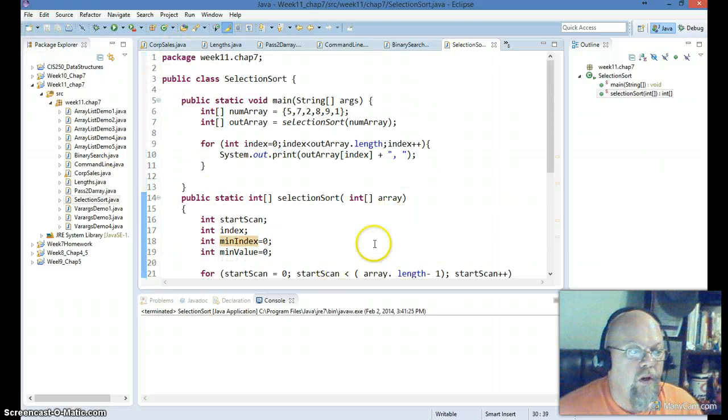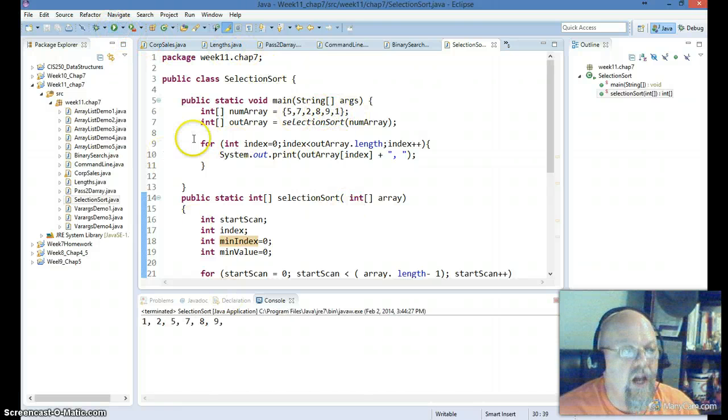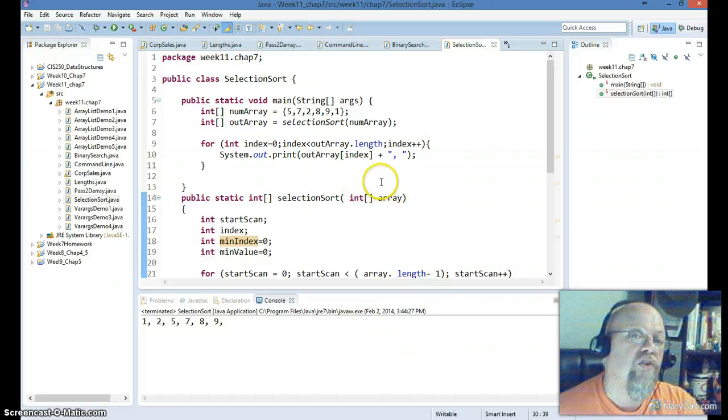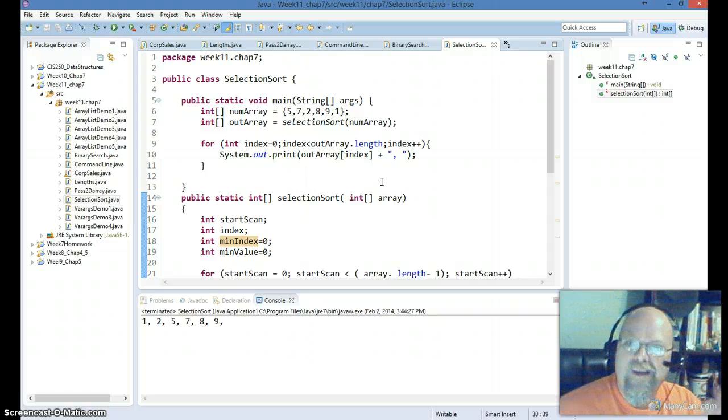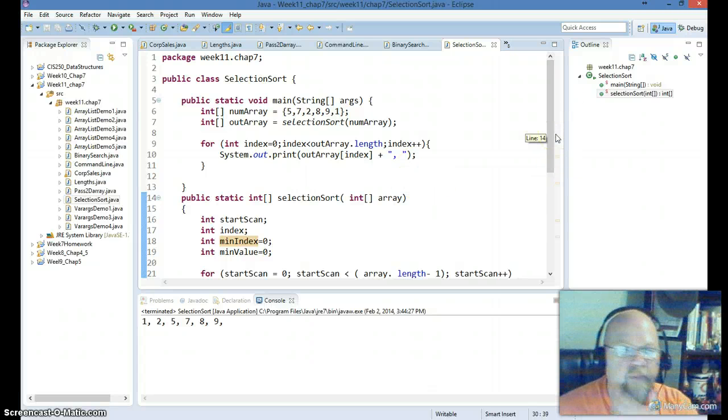So here we've got 572891. If I run this, here's my for loop to display these sets of numbers: 1, 2, 5, 7, 8, 9. So it did just a fine job. This is one of those methods that you would like to keep stored on your computer somewhere to use when you need it. So that's basically a sort.